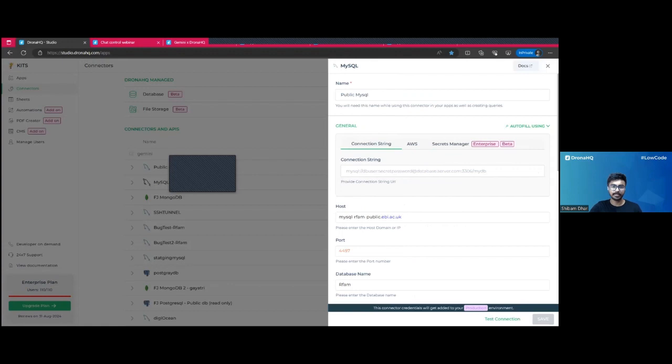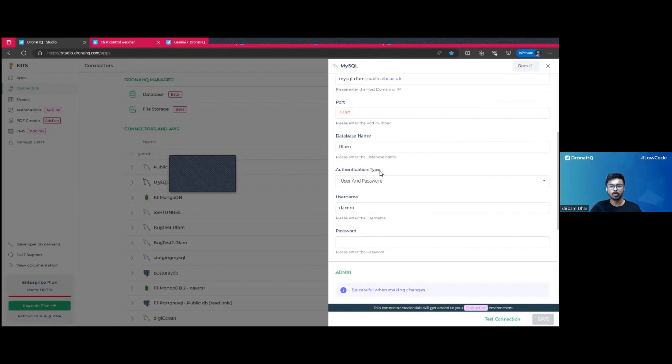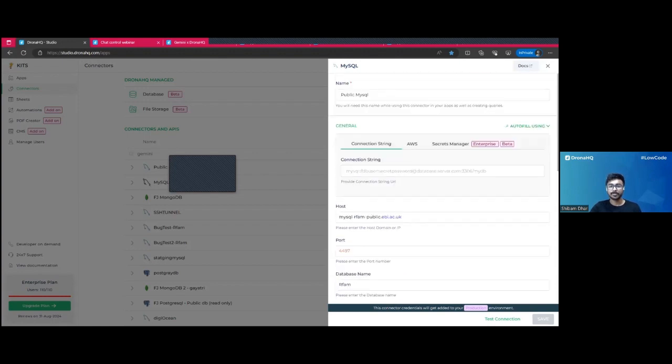And for a database, I will show you. Let's say this is a database example, and right now it is a MySQL database. First of all, I'm providing a name, followed by the host, which, if you are hosting a database, you will find from your database website, and then the port, database name, and authentication type. For MySQL, you can provide user and password. AWS IAM authentication is also there.